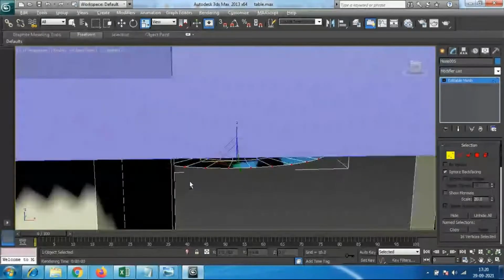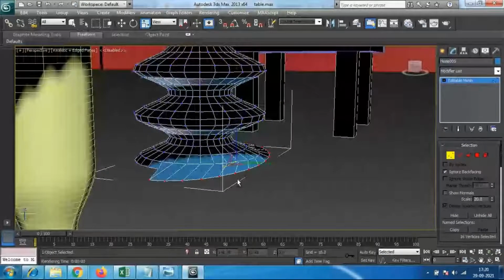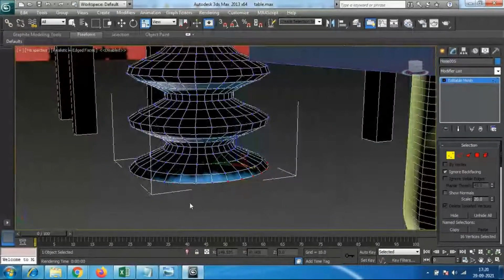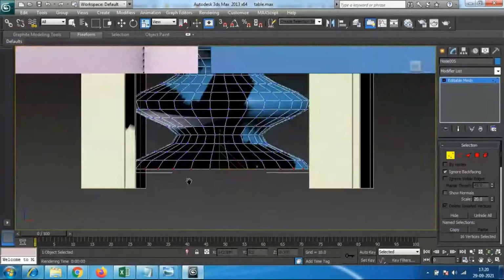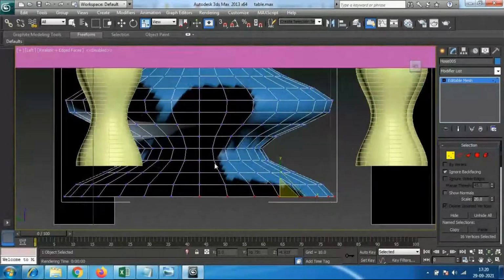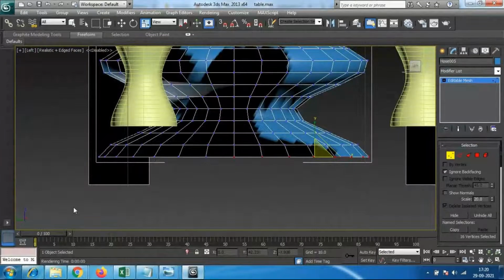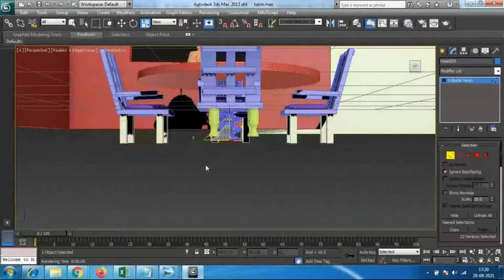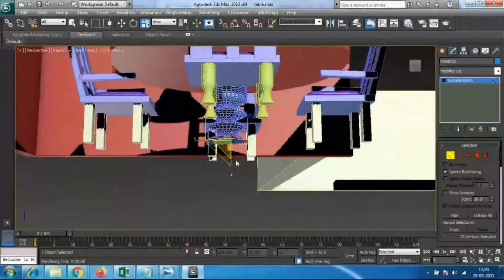Check with all the views. See, the vertex is not selected in all this view. Okay, so go to the front view or left view and click on this vertex, otherwise press control and select all the vertex. So now all the vertex are selected. Go to the perspective view and zoom and check all these options.